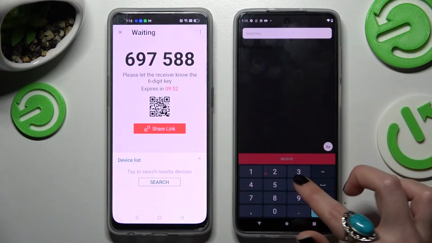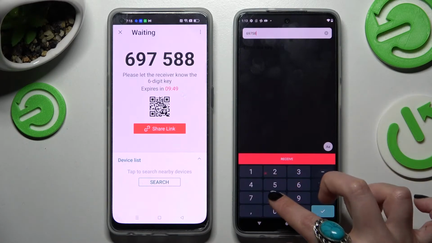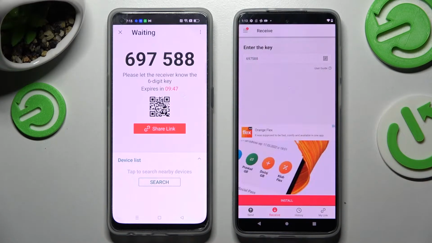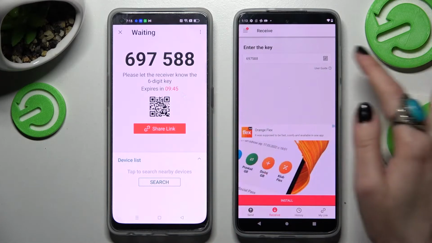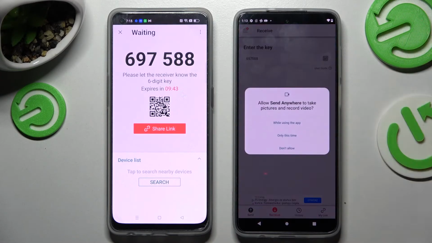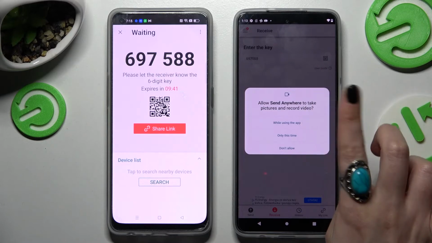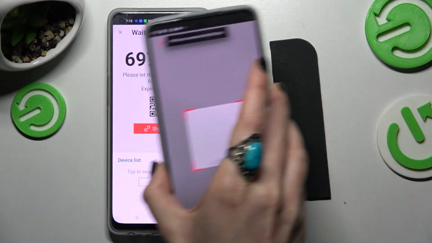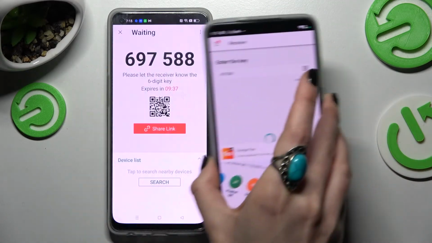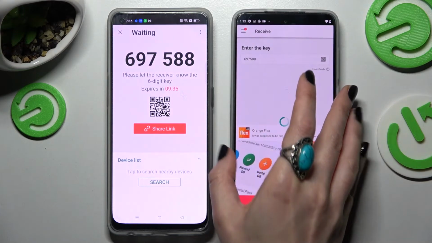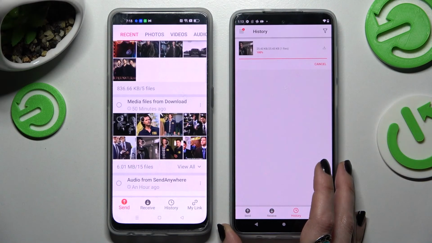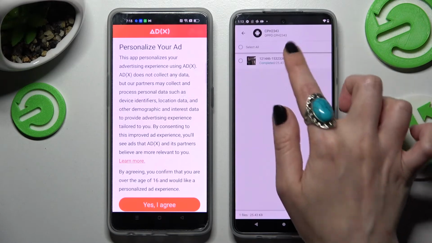We can input this key over here and then select Receive, but we can also scan this QR code by choosing this scanning icon, choosing while using the app or only this time in this pop-up and pointing our camera at the code. Now, as you can see, after a while, my picture was successfully sent.